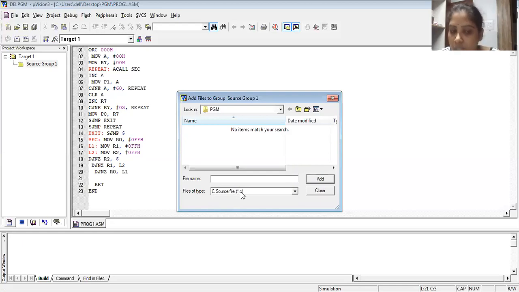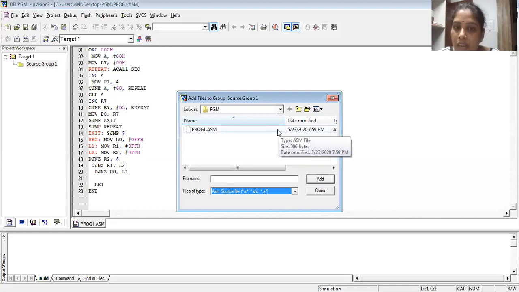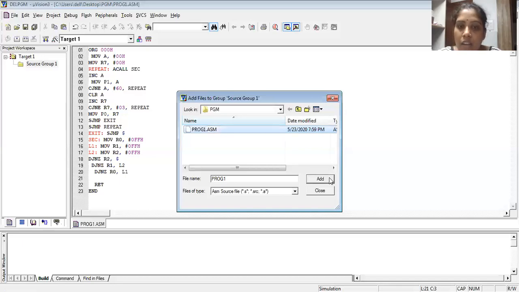because as of now, you can just check it out here. The file type is C source file, but we have saved it as ASM file. So we have to click on this drop box and select ASM source files. Once you click on this, all the programs you have saved in your system will be displayed. Among those programs, you have to select the program name which I have saved as prog1.asm. I'll just select that one and I'll click on this add.